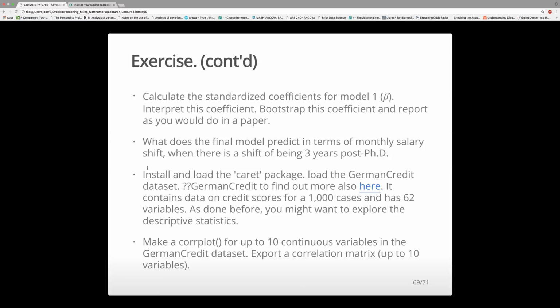Now the next bit, we move to a new data set. We move to the conduct package. I would like you to load the German credit data set. You can find out more about it by clicking on this link. It contains data on credit scores for 1,000 cases and has 62 different variables.